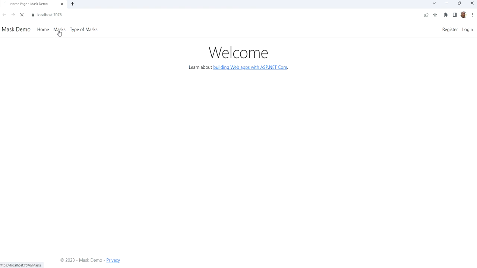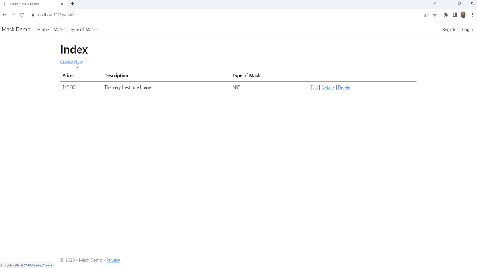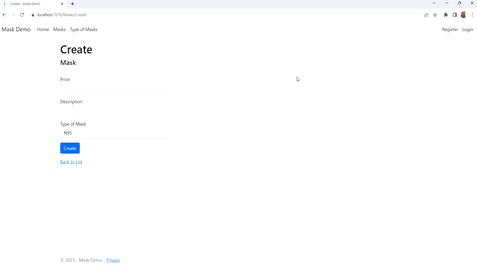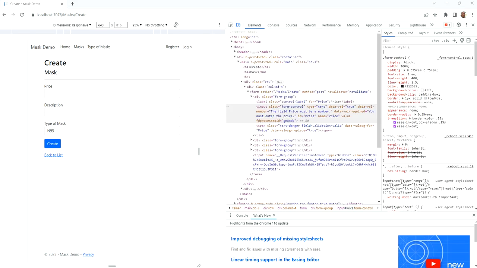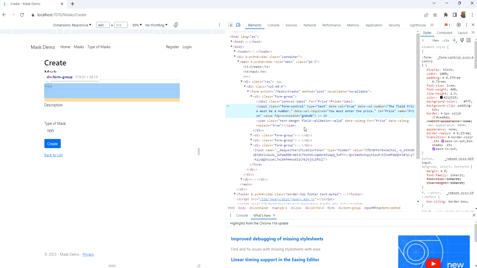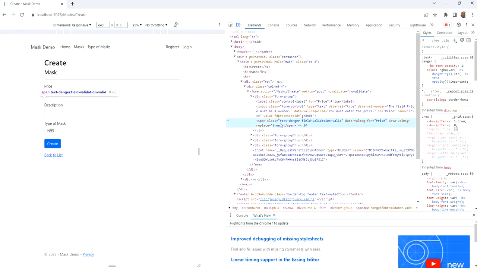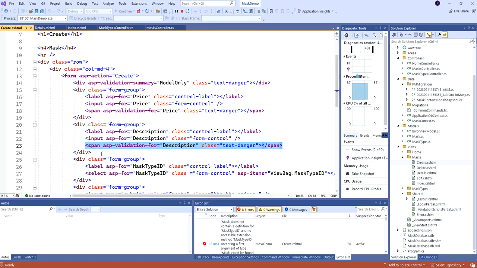If I come to masks and create new, okay, if we actually have a look here and examine the HTML of the page, right? Okay, so here I've selected the price input, right? So that's why you see it here in the HTML. So let me just move this over a bit. So here's this span, okay? That corresponds to the one here in Visual Studio, right?